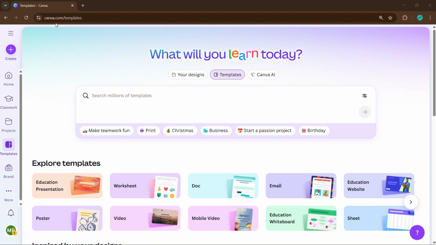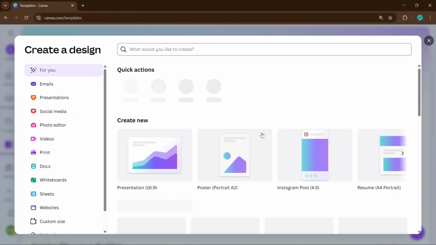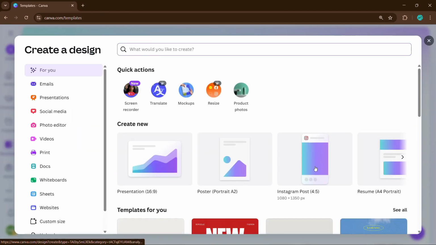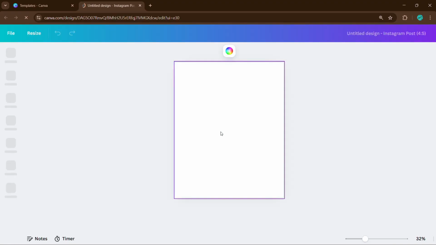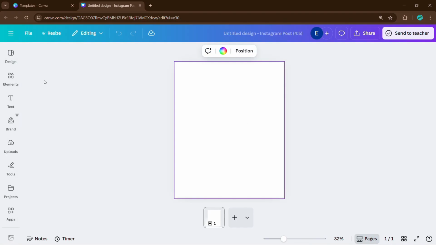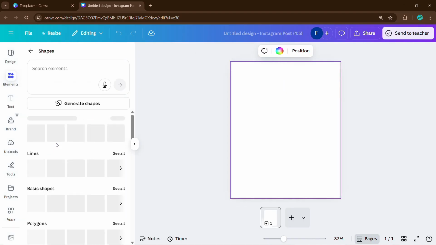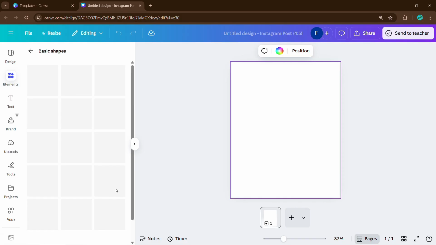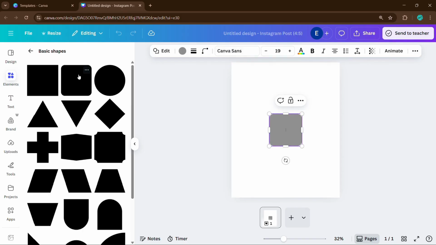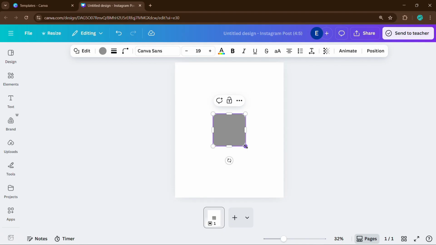First, head over to your Canva account and click Create on the left panel. Choose any canvas size you want, and once your blank canvas opens, go to Elements on the left and scroll to the Shapes section. Click See All and select the rounded square. When it appears on your canvas, resize it until it looks like a button.